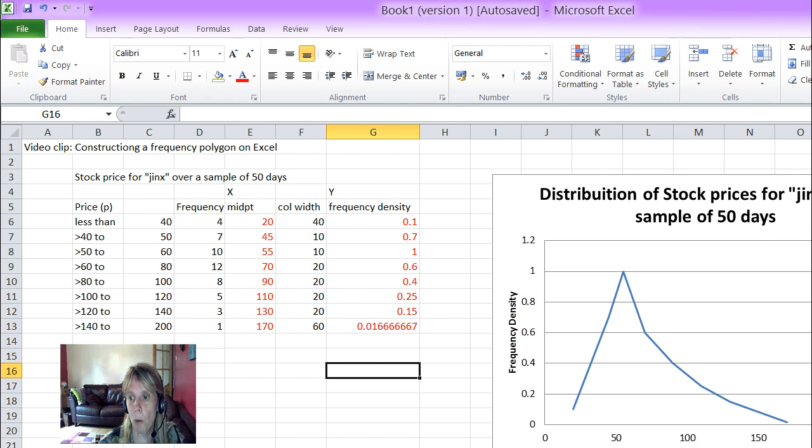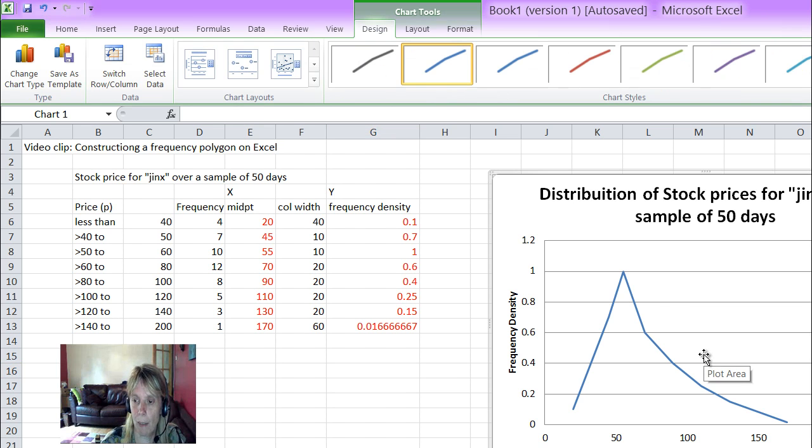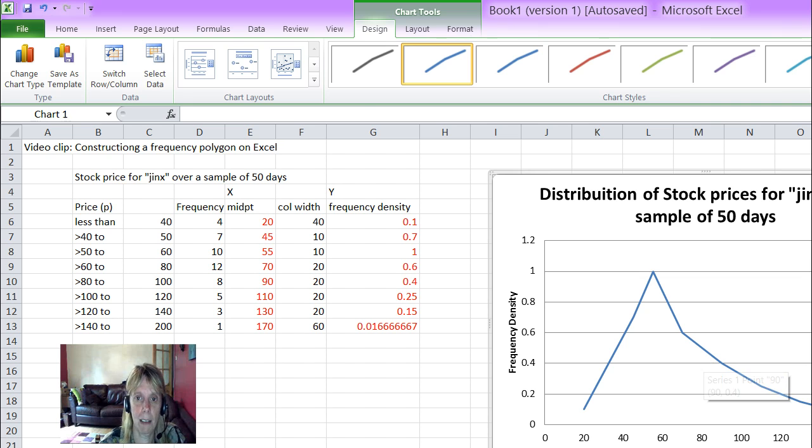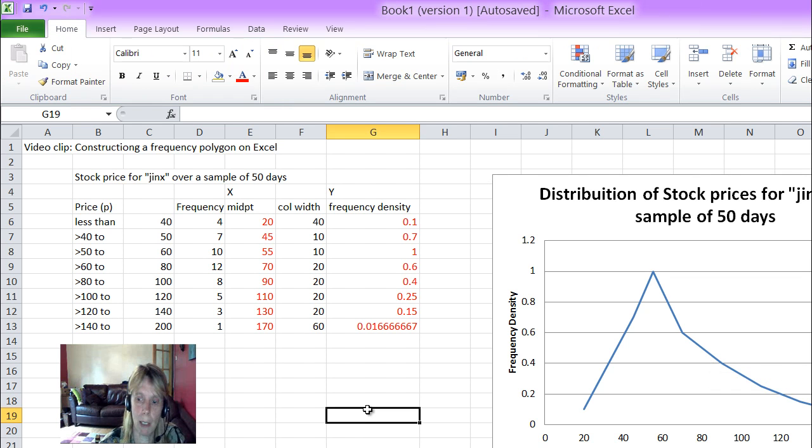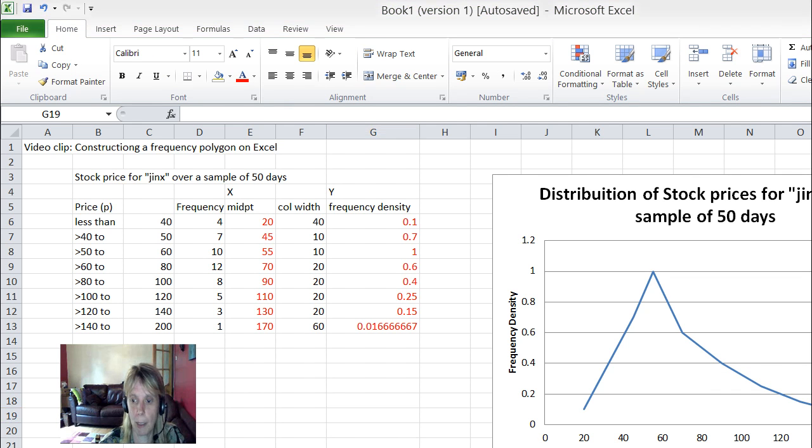Now, as mentioned before, we've got a key here. If you've got one set of data, you don't really need a key because the title is telling you what it is. So if you want to get rid of that, you just click on it and then press delete, and then you've got your final graph. Okay, so that's the end of the demo for a frequency polygon.